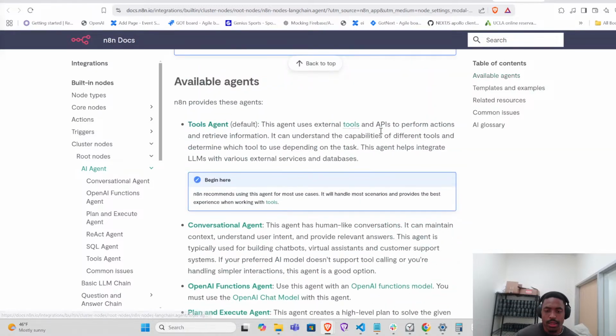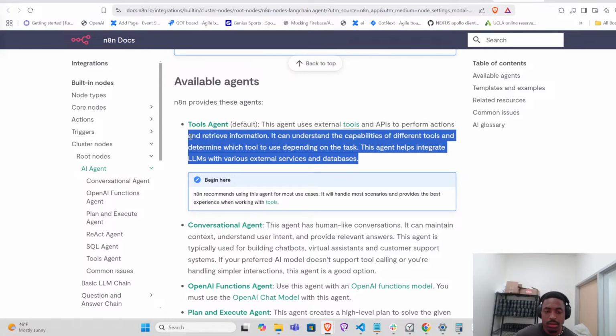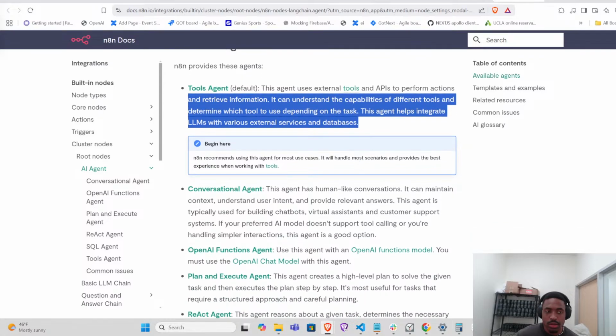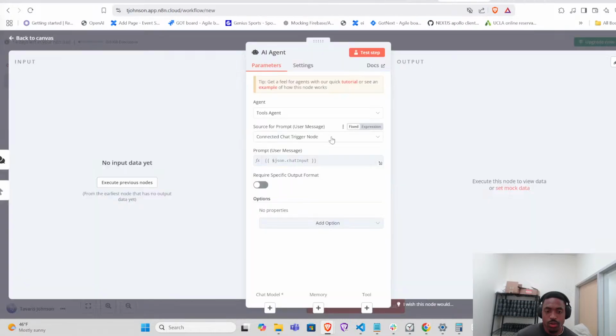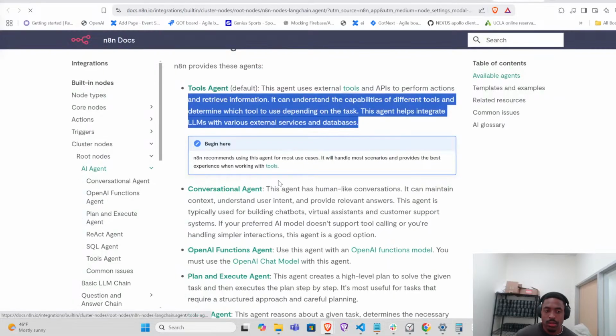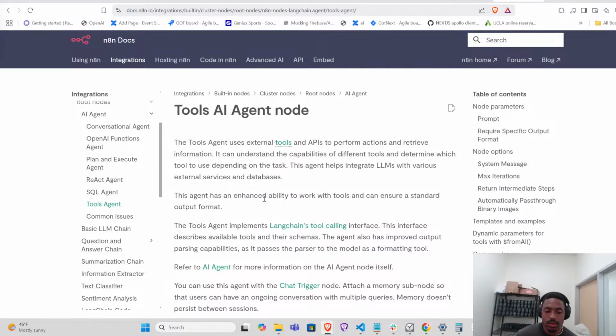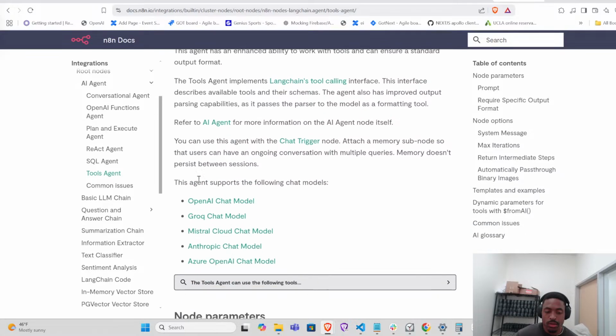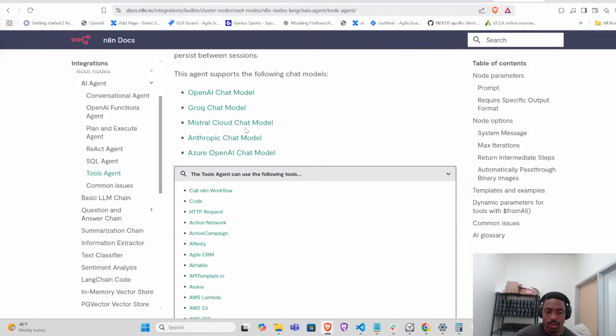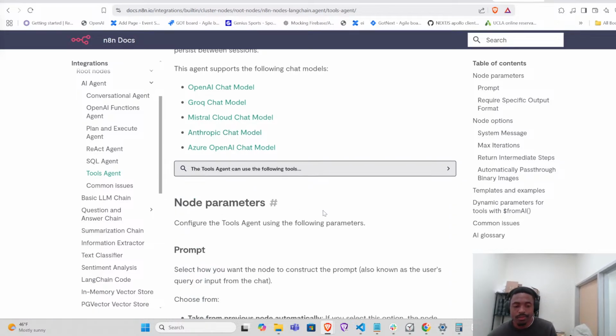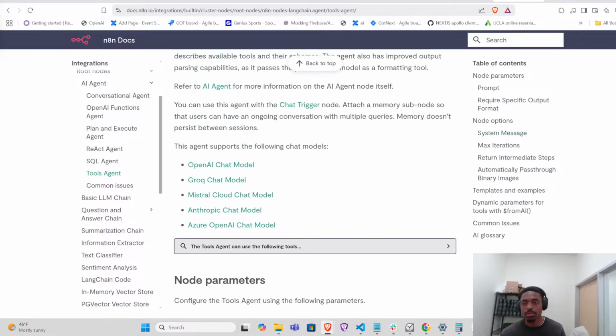So I think we want to use a tool agent. Okay. See if we can get more details. So we use OpenAI, the Groq chat model, Anthropic, or Azure OpenAI chat model. Okay. So we can't use Perplexity, which is kind of what I wanted to use. Not gonna lie.